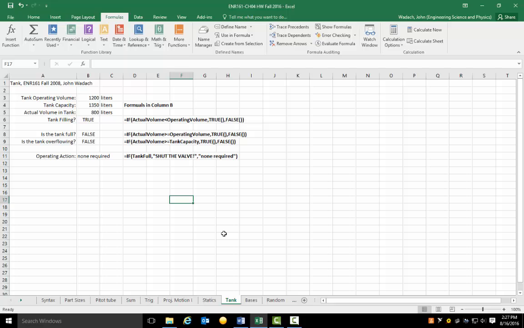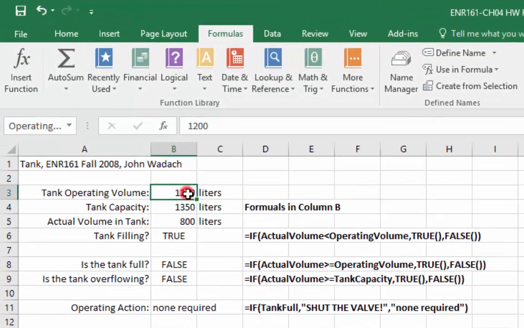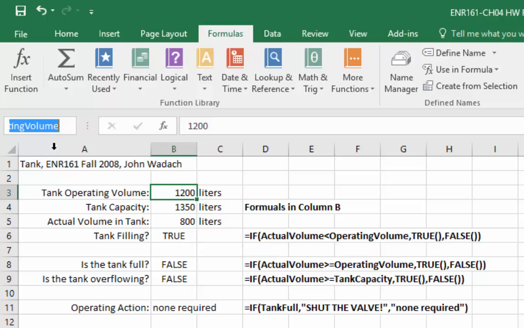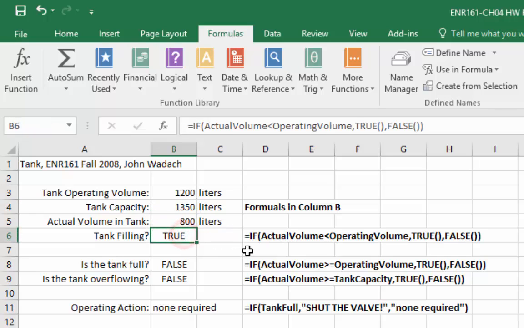Let's take a look. Here we're going to revisit the if function. We have a lot of named cells up here. This one is operating volume. This is tank capacity. This is actual volume. All right. So this first one, we have an if statement. If your actual volume is less than your operating volume, then we're going to have true and false.